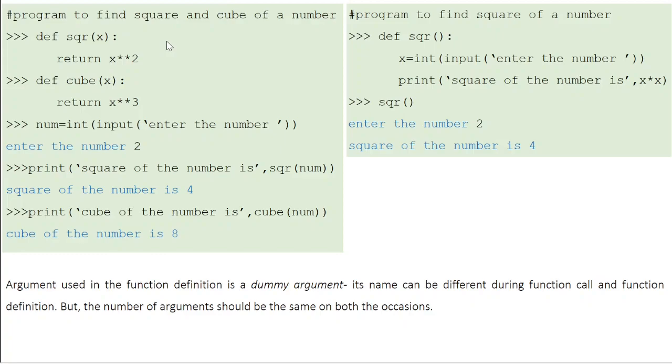There are n number of methods. For example, another way of doing the same program is without passing any input argument to the function. I am doing only the square of the number; you can do the same for the cube. So here I am going to define sqr without any argument, only brackets here, then a colon. Now inside the function, I am going to input a number. So x equal to input, enter the number. And inside the function itself, I am going to print the square of the number, x into x, or you can say x to the power 2.